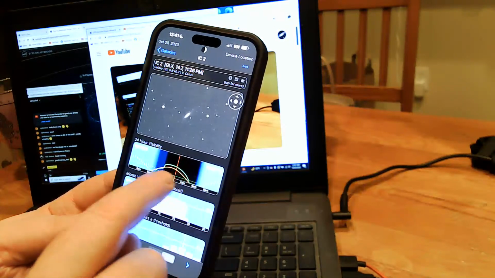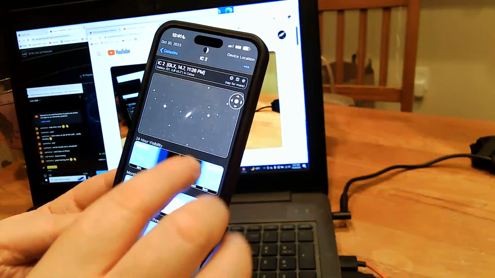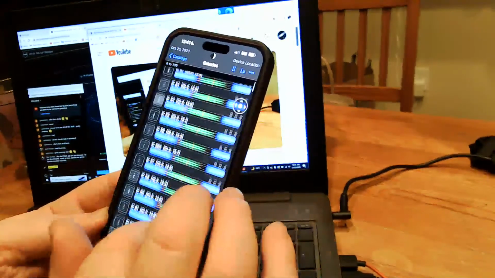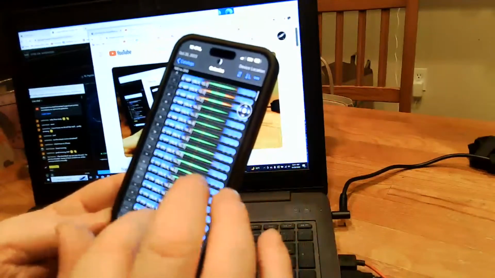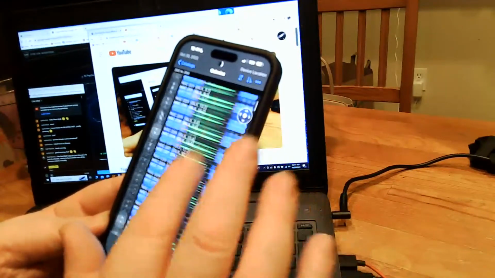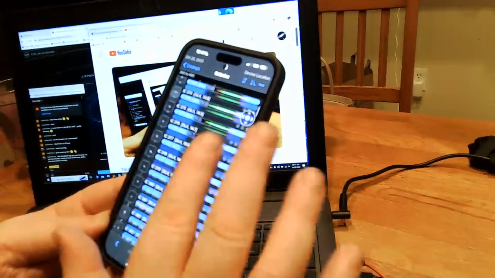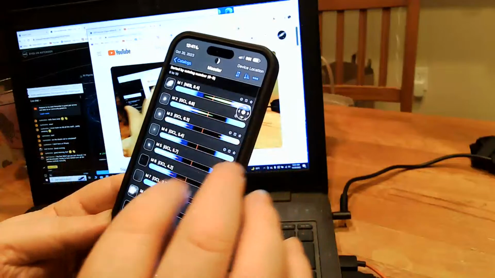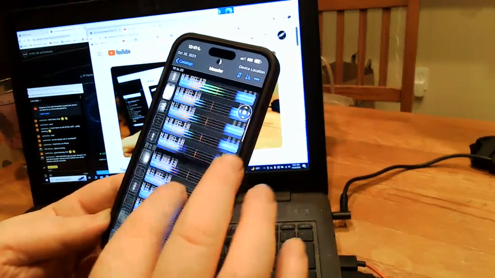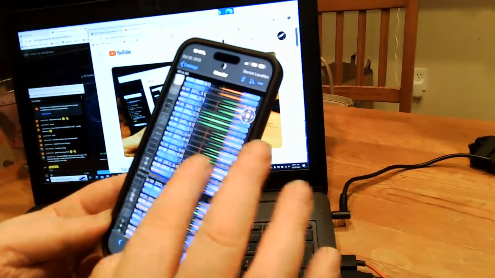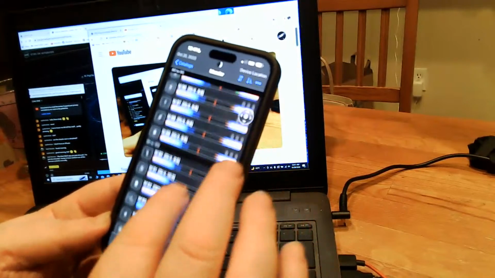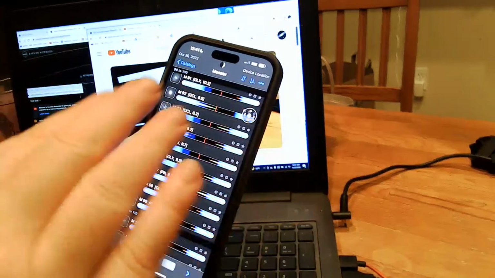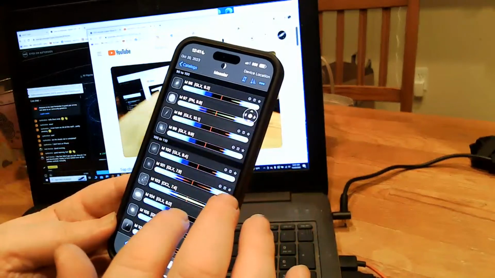And so you can go through and you can see all these different objects. For example, one of my favorites is M104. It's a barred galaxy, and this one doesn't have Messier in it. So I'm going to cheat, go back to Messier and go back to M104. And you can see, depending on the season, which constellations they're in, they're visible, not visible.